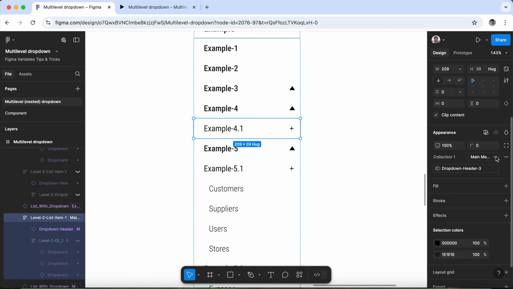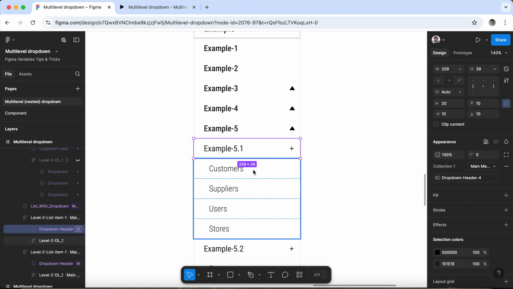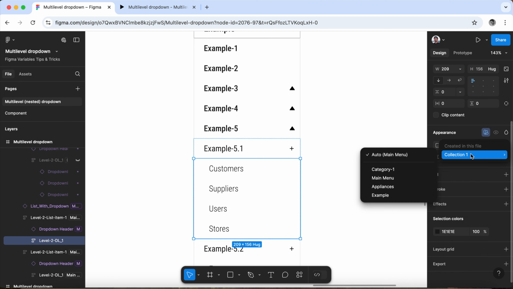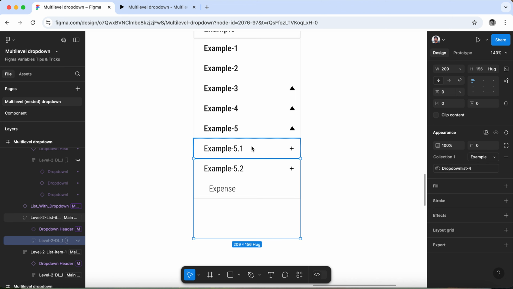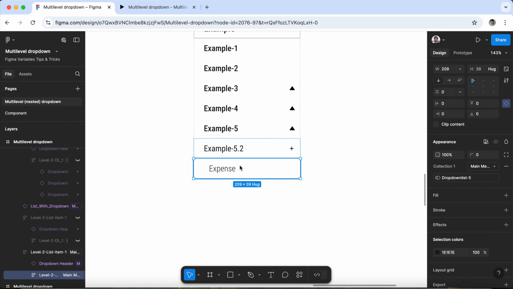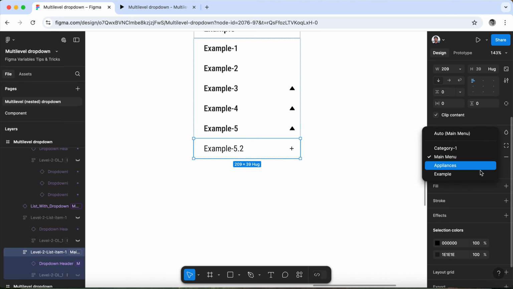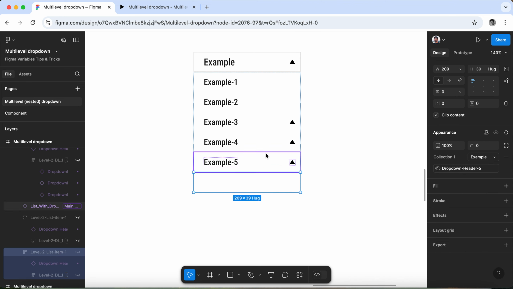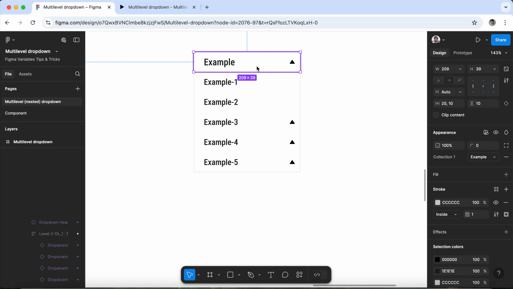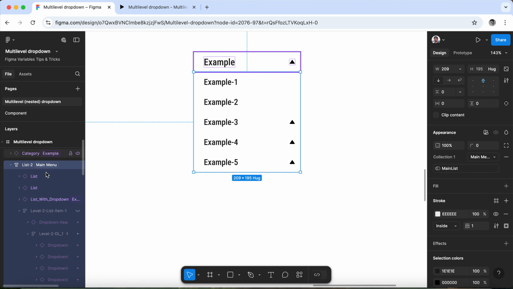Now this is the main menu, so we can select example, and again the same way, first drop down list, then this example. Now this is the drop down menu, so example, and this as example. So now this is the main category, which is like an example, and then this is the list, the entire list, which is like a main menu.